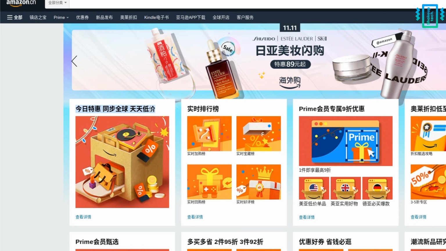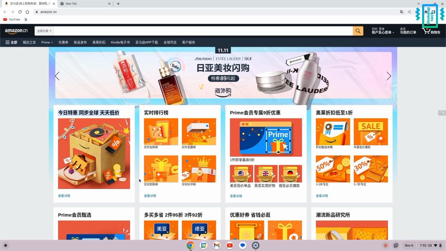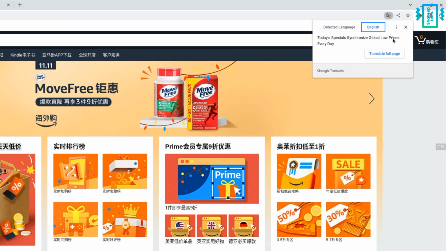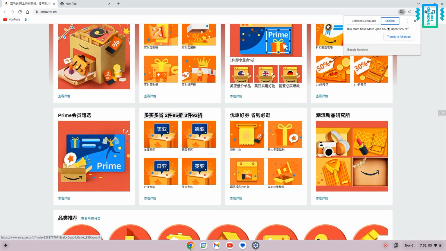So for example, if I select this text and right click, I can see a new option to translate to English, and on the top right you can see that the translation is only for that selected text. So if your entire website is in English but a certain part of it is in another language, you can just select that, highlight that, and then just see the translation.